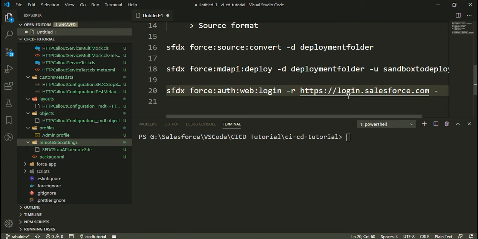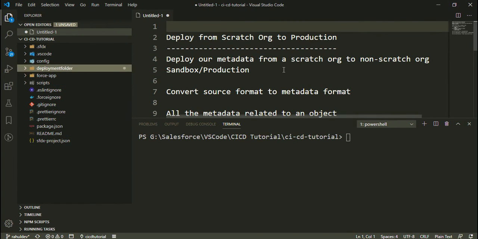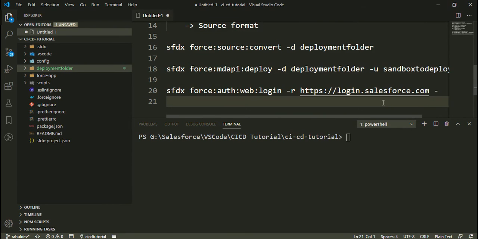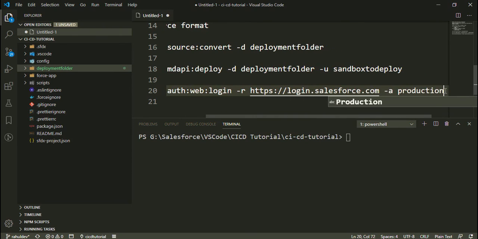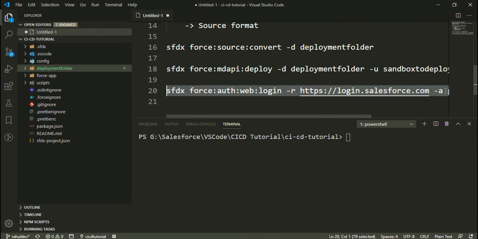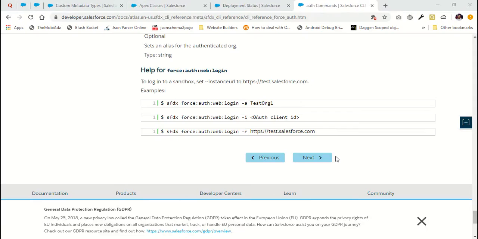So let's say I'm going to deploy everything into production environment, or this whole folder that I just fetched into production environment, this particular folder. So I'm just going to give a user friendly name for this command. So the alias will be, let's say the alias is production to deploy, right? So I'm just going to use this particular command to authorize my production environment, and I have specified the login URL as login.salesforce.com. So it will automatically open this particular URL, and I can log in into that org. So let me just execute this command once so that I can show you how I'm authorizing this.